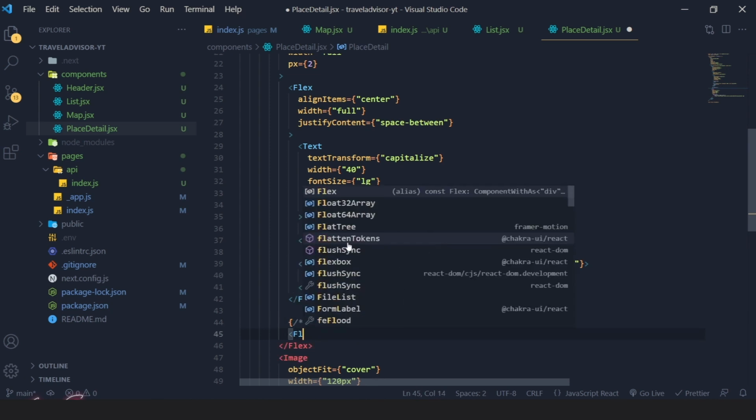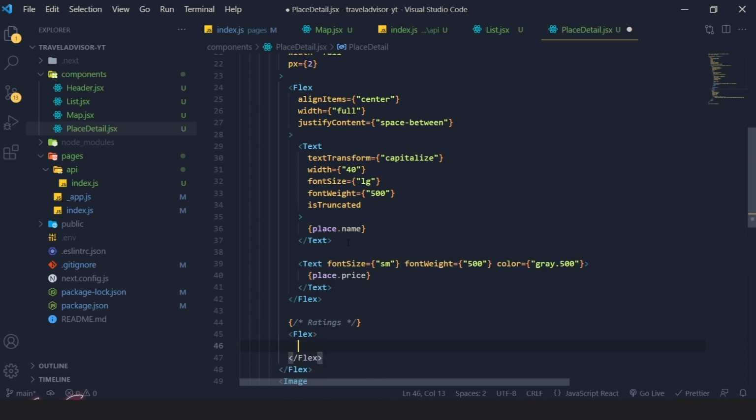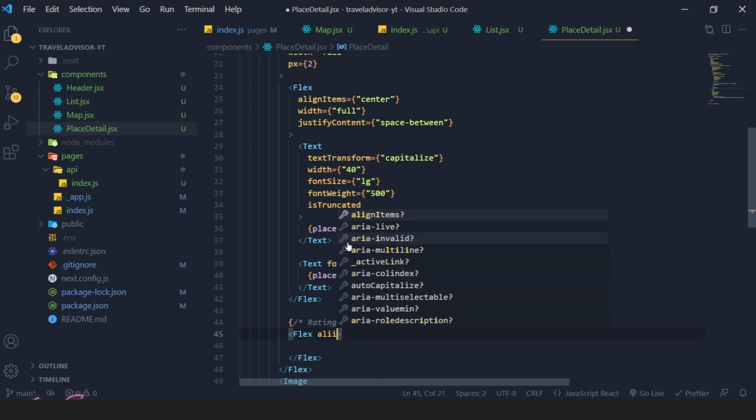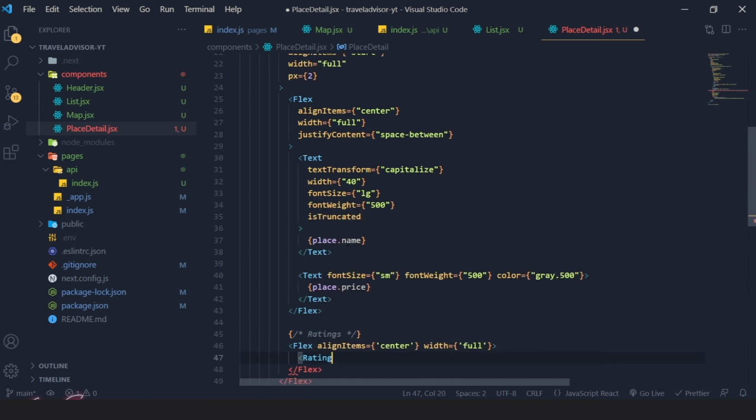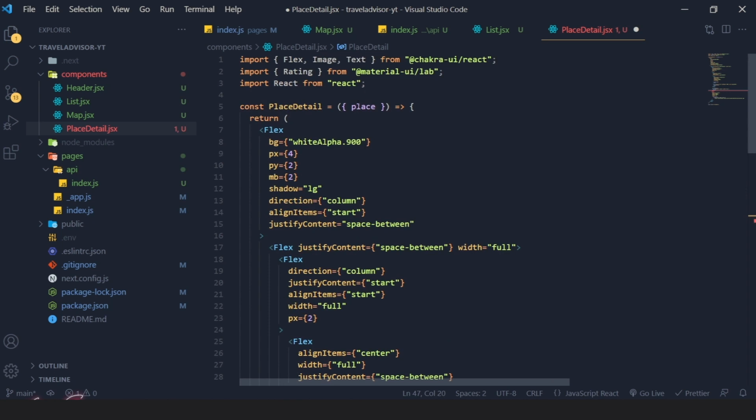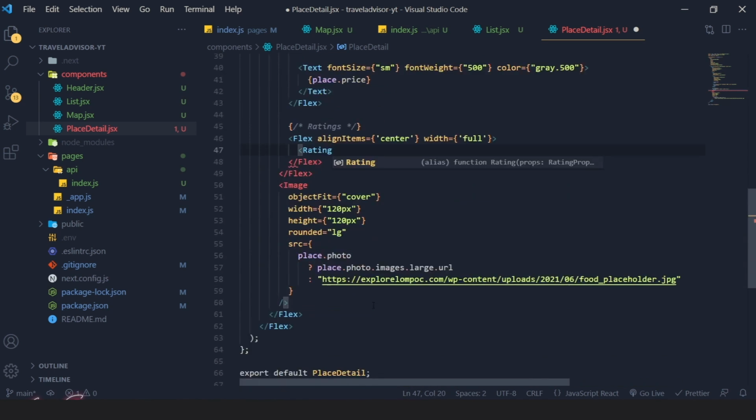So here I'm just going to create one more flex, and this is also going to be align items center, and width it's going to use full width. Inside this, first what we are going to do, we are going to bring the ratings. We are going to bring the ratings from where it is, from material, yeah, ratings.